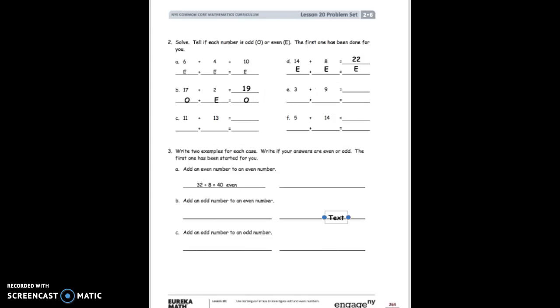Now it says, write 2 examples for each case. Write if your answers are even or odd. The first one has been started for you, so you can add whatever number you want, as long as you're following the rule. It did it for you. Add an even number, 32 is even, to an even number, 8 is even. Then you solve. 32 plus 8 equals 40. They looked at the number 40, and that is even.